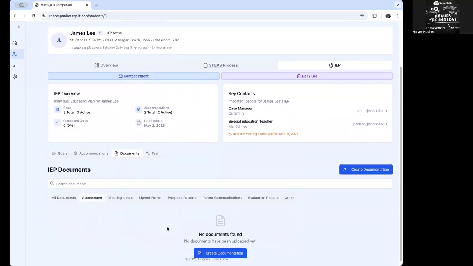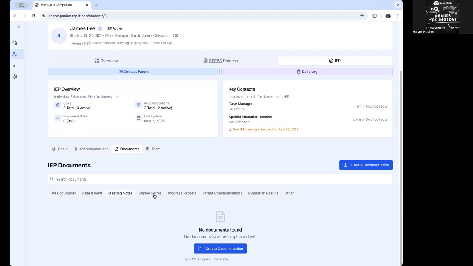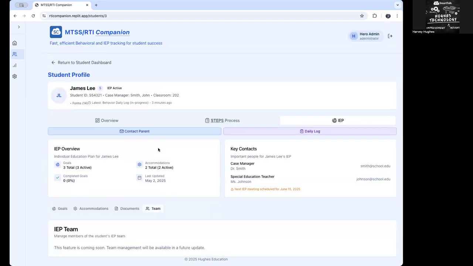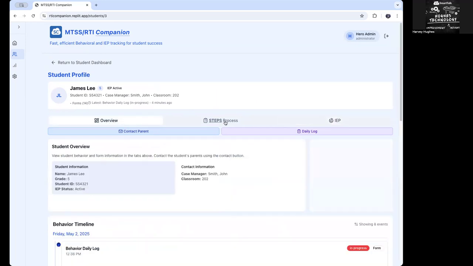We can add in assessment. We can add meeting notes, signed forms, progress reports, parent communications. Any of this stuff we can add into here. We can even increase our team members. Now, this part is not customized yet, but we can customize this to your team members and say that not only am I the case manager, but I also have a team member that's helping me out, maybe a para teacher or something. So anyway, that's kind of the overview, right?